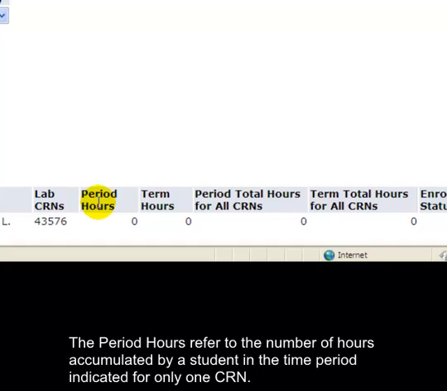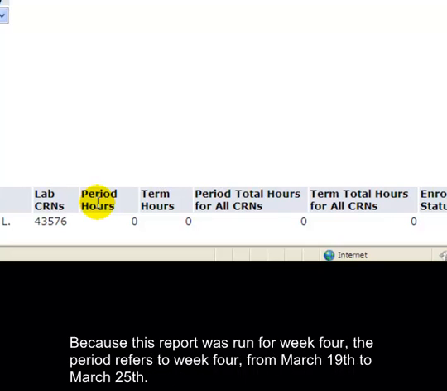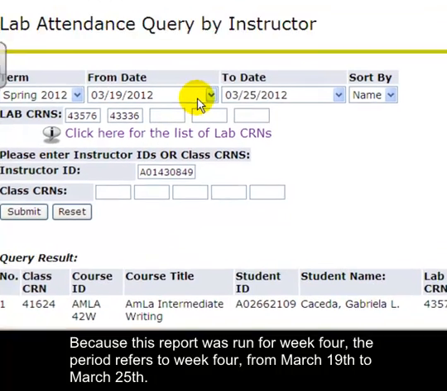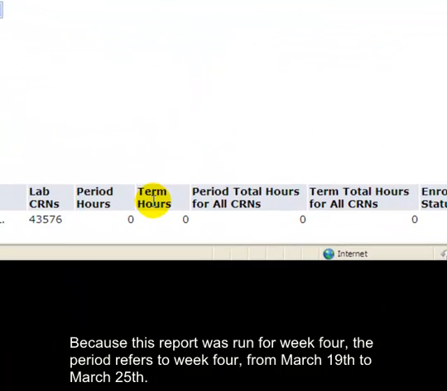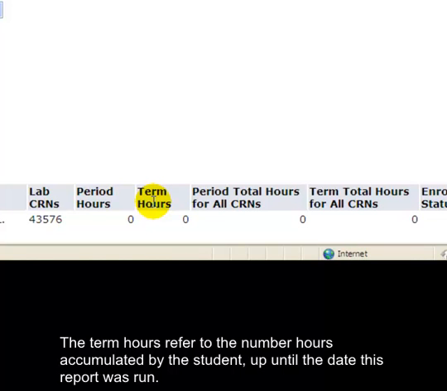The period hours refer to the number of hours accumulated by a student in the time period indicated for only one CRN. Because this report was run for week 4, the period refers to week 4 from March 19th to March 25th. The term hours refer to the number of hours accumulated by the student up until the date this report was run.